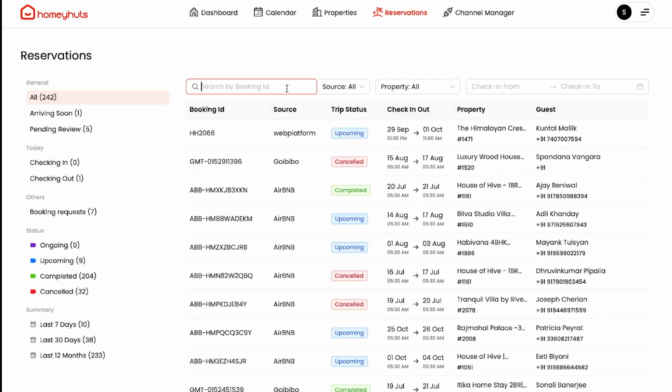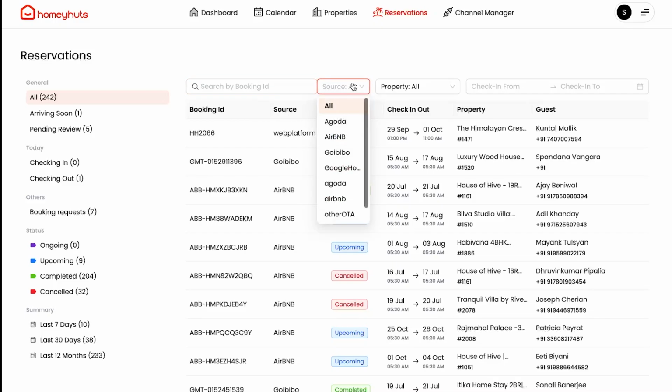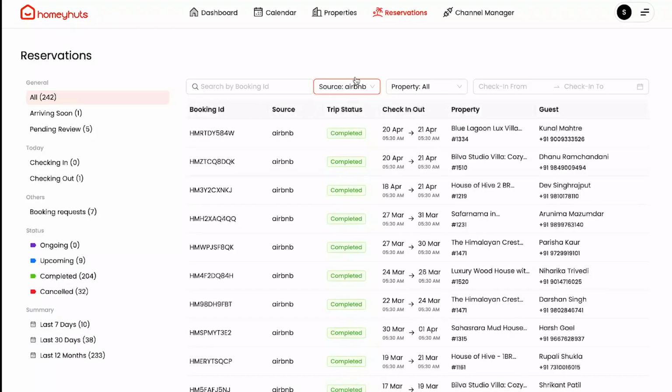From here you can search the booking ID and also the source, like from where the booking was, from Agoda, Airbnb or any OTA. Suppose you just want to see Airbnb, you can click on that and see the completed or the upcoming bookings.